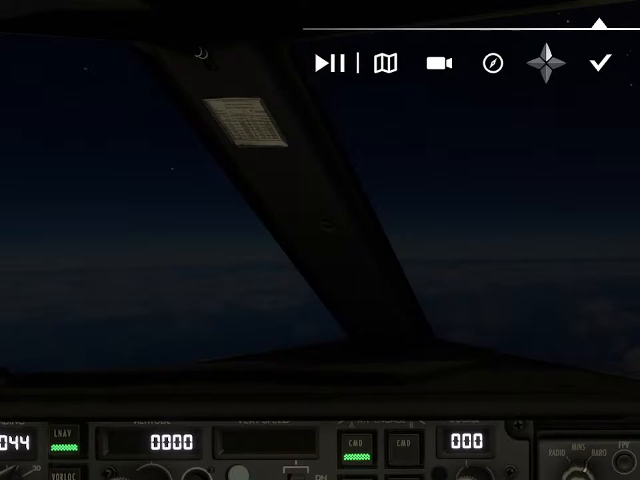Descend and maintain flight level 330. Keep speed not above 280. Knots Turkish Tree for Heavy.